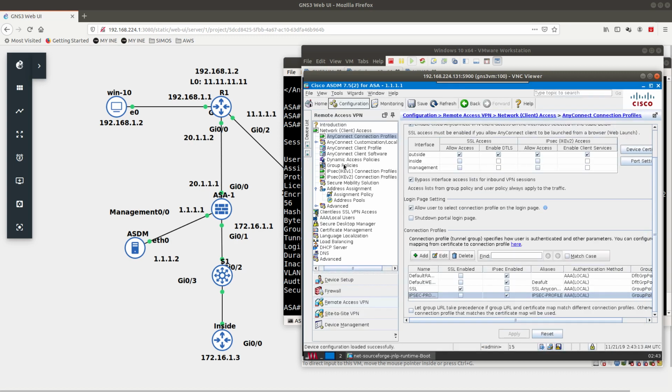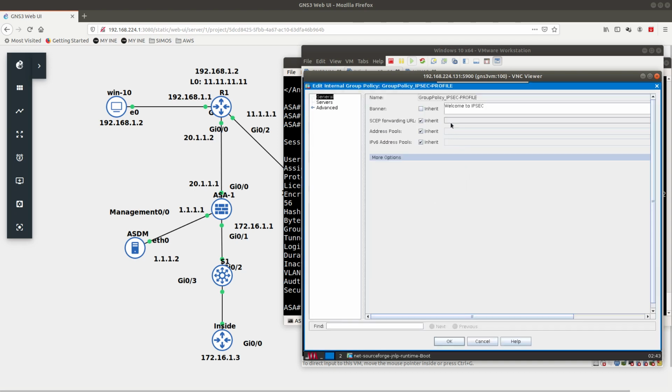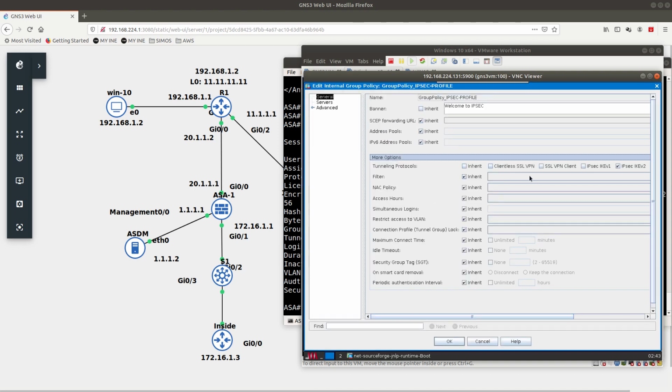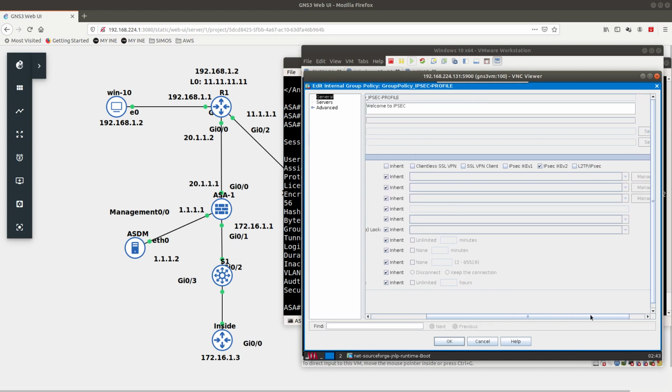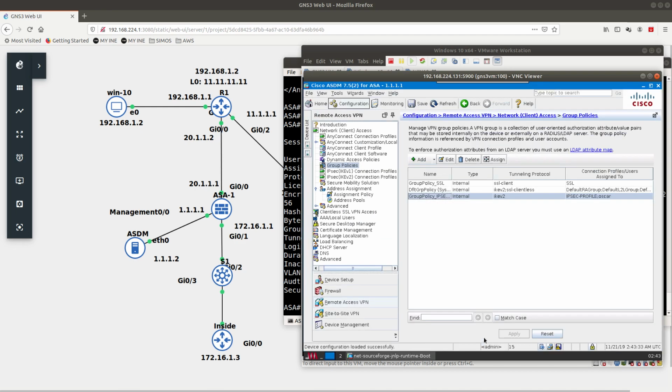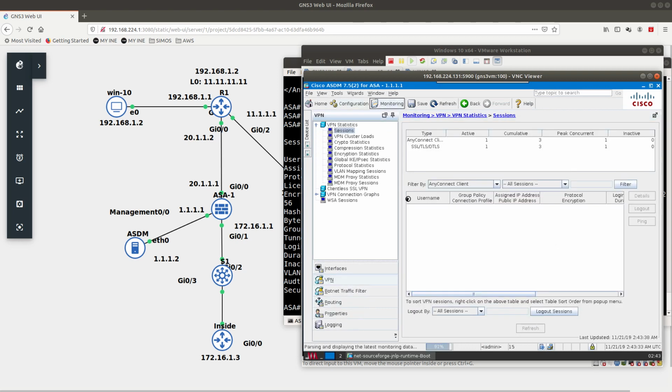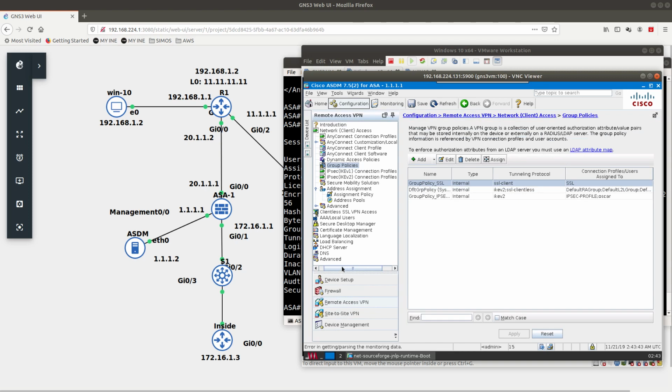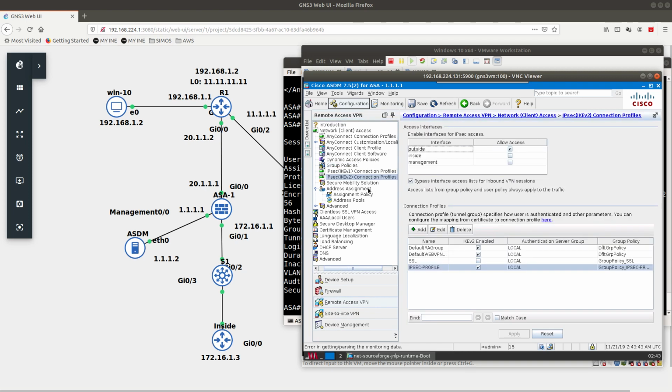Let's go into the group policies. Group policy IPsec, more options. And it's also saying that it is only using IPsec with IKEv2. But for some reason it is not showing that. It is showing SSL. So let's cancel that and save this. Let's go to monitoring, VPN, and it's also saying that it's using SSL, TLS, and DTLS. So what's going on here, guys? IKEv2.